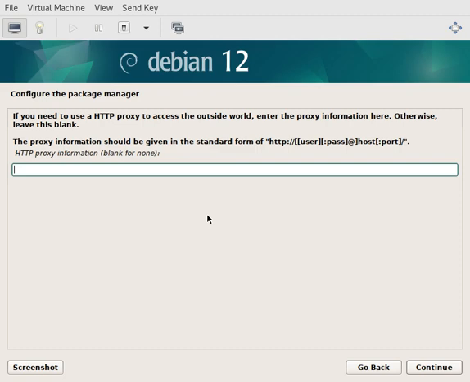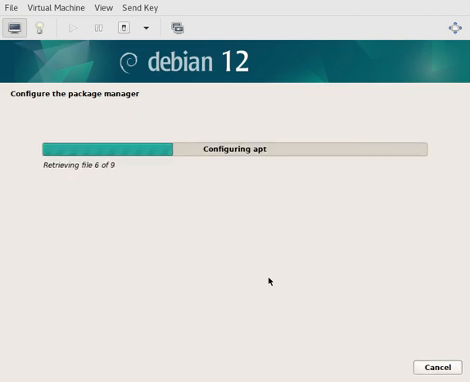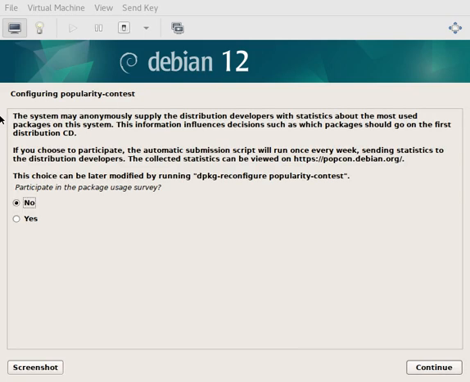I'm not using a proxy, so we're just going to leave this as blank. And now we wait through another loading bar. I'm going to pause the video, and we'll be back soon. And several loading bars later, the system has now connected to an online repository and downloaded some software.